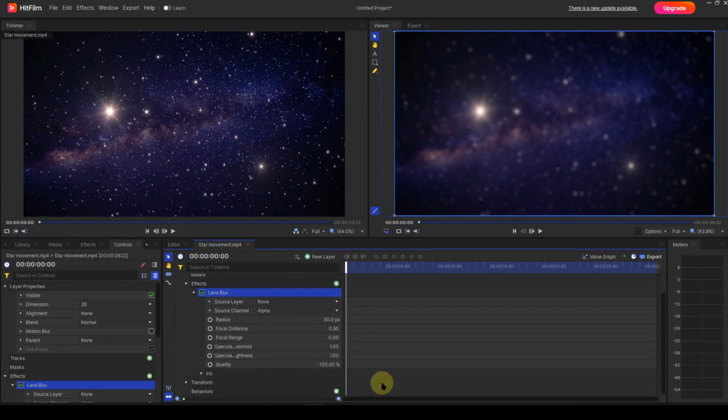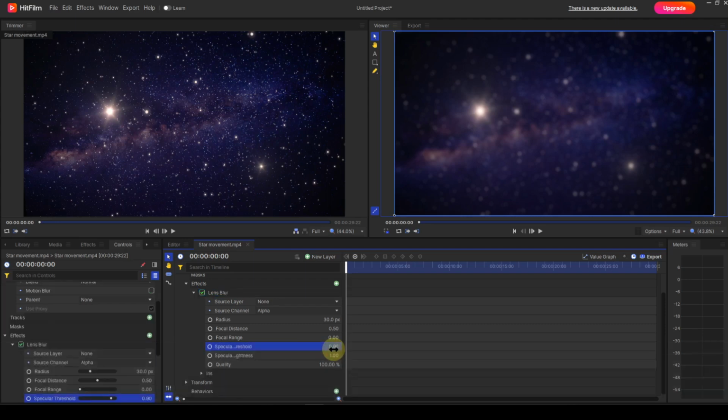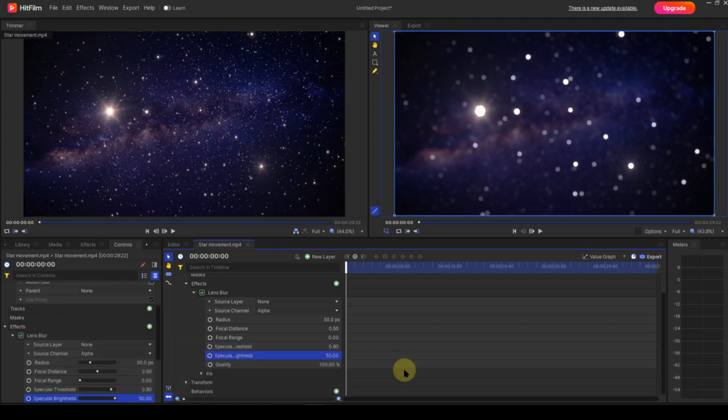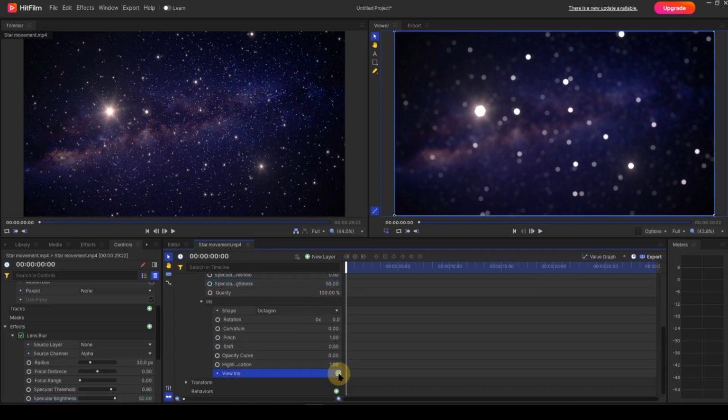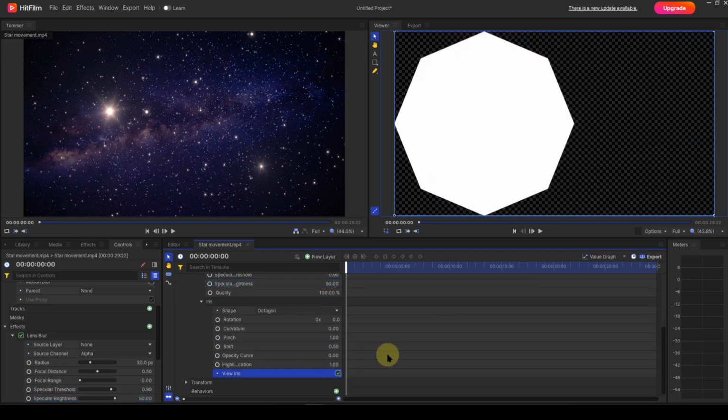To create the bokeh effect on the small points of light, I need to set the specular threshold to 0.9 and the specular brightness to 50. Now, this is where the iris parameters come into play. As an example of what can be achieved, I'll set the opacity curve to 6 and make sure that the highlight position is 1.